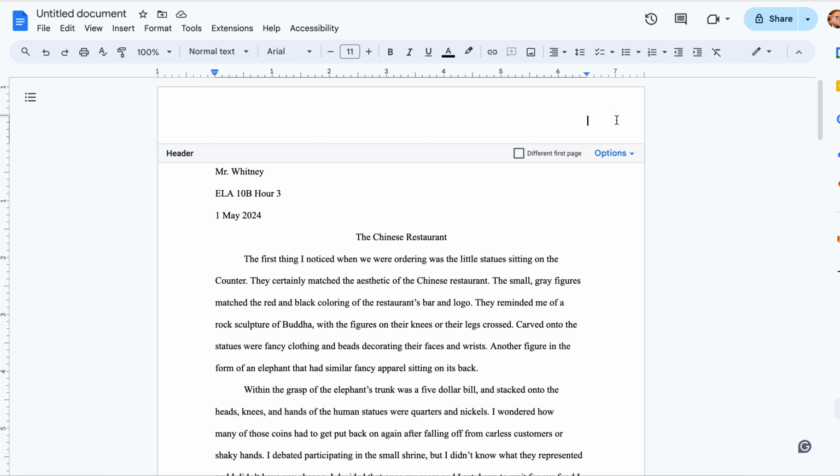I want the cursor on the right-hand side of the page. Mine already is. Yours probably isn't, because I've been showing students how to do this, so it's just defaulted to the right. If yours is over on the left, let me just put it back over there, then just change the alignment with the alignment menu and change that to right align. Don't use the space bar to try to get it over to the right-hand side of the page. Just use the right align option.